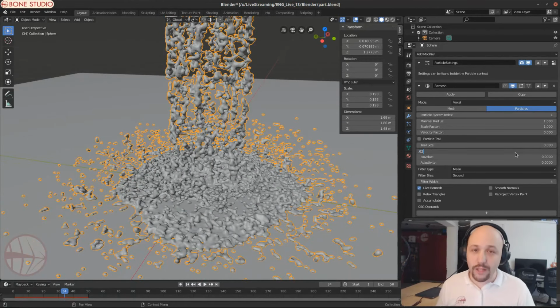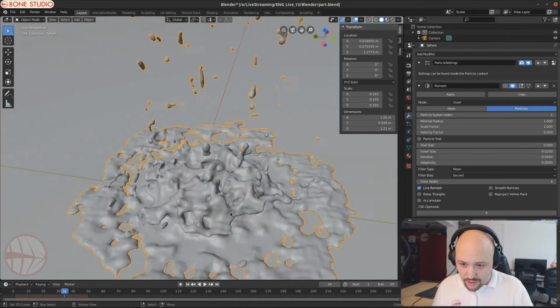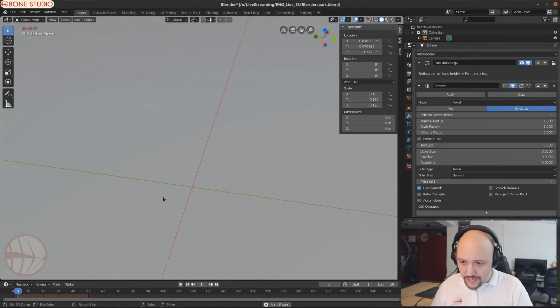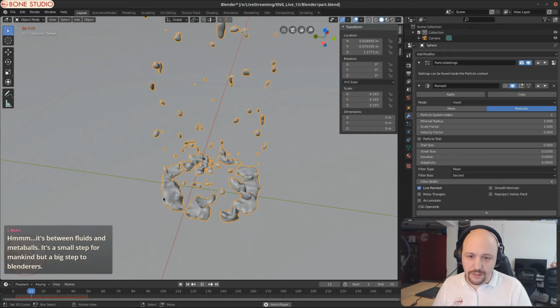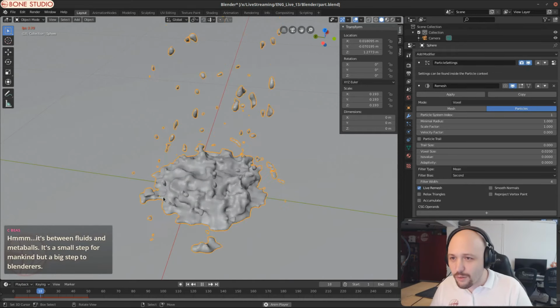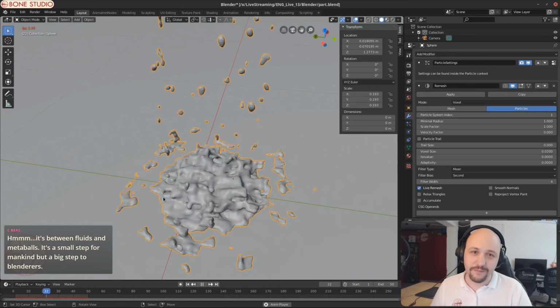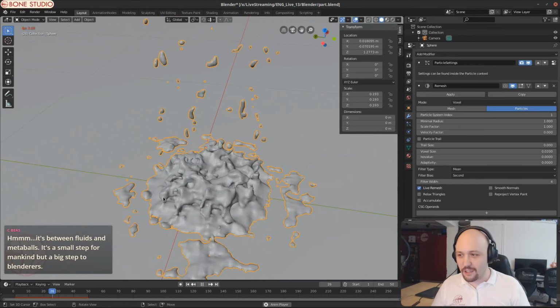And I don't want to be 3 hours with this. So we have this, and we can check what's the speed of the remesher. It's not bad. 3 frames per second. 3 frames per second, guys. It's not bad.